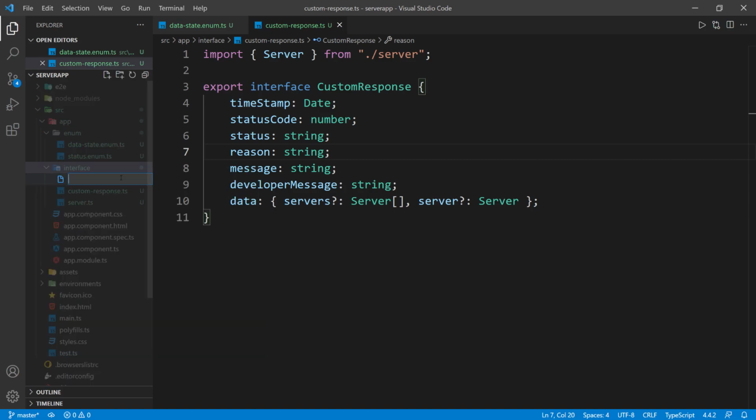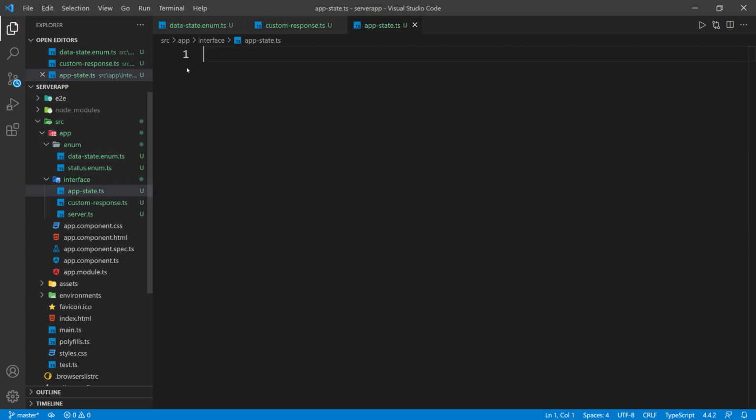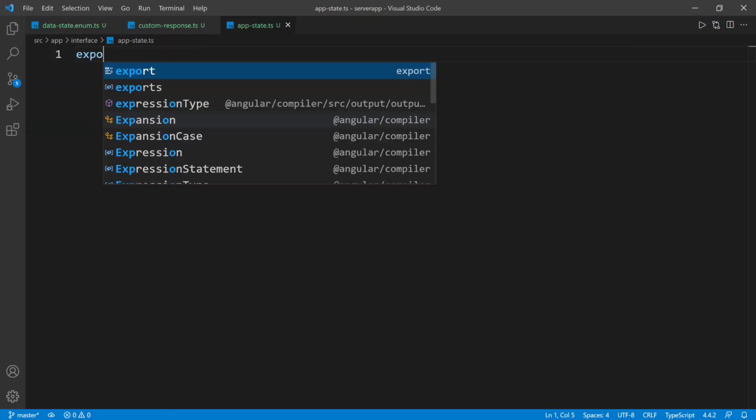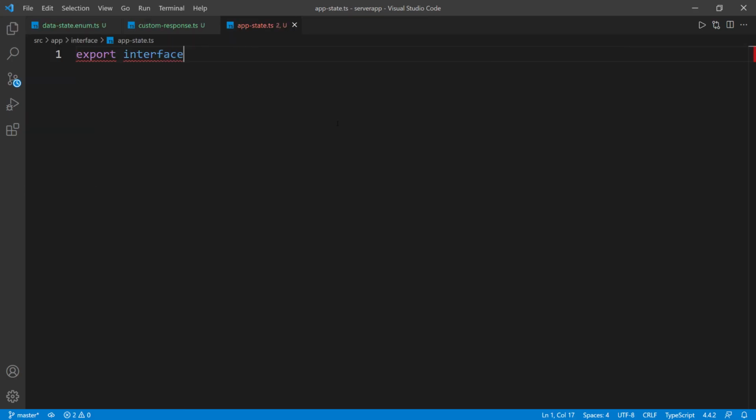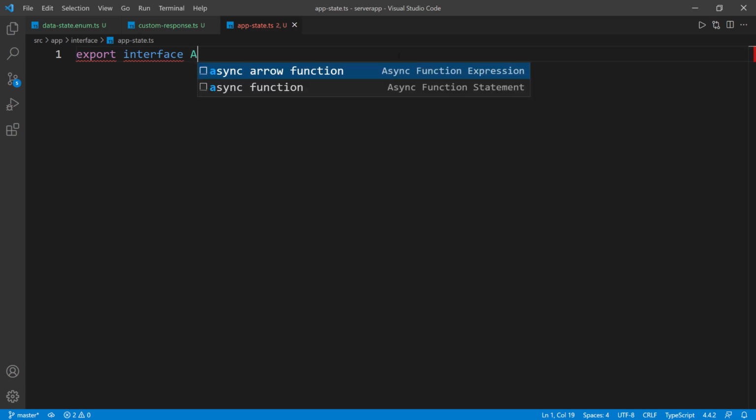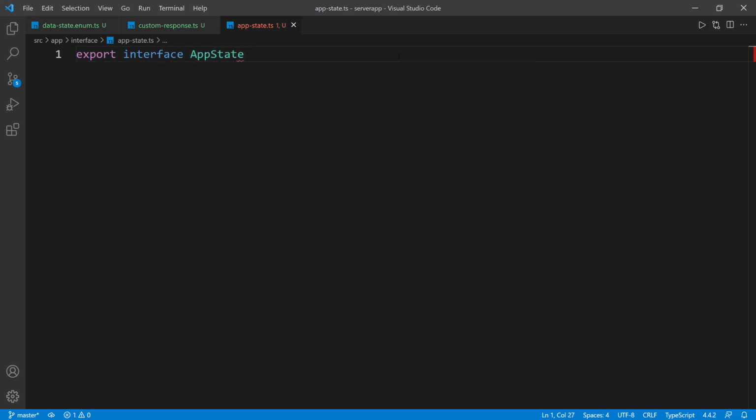So I'm gonna create another file, and then I'm gonna call it app-state.ts. So this is going to represent the entire state of the application. So we're going to capture the entire state of the app at any given moment inside of this state interface here. So I'm going to collapse this again with Control B, and then I'm going to do another export interface, and it's going to be the app state. So app state, and open and close curly braces.